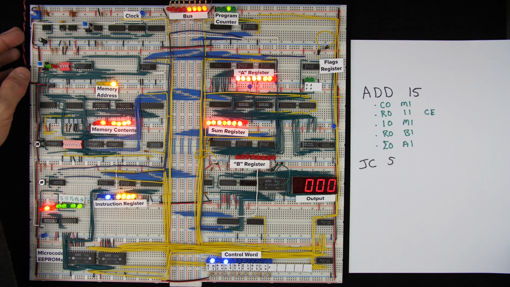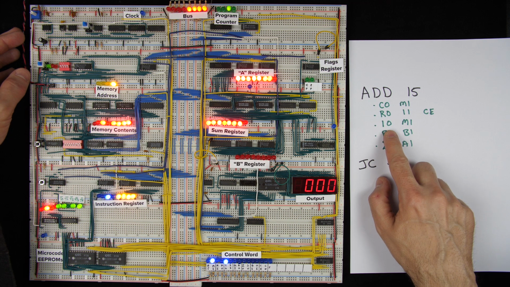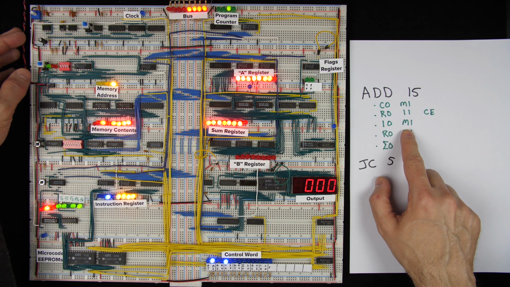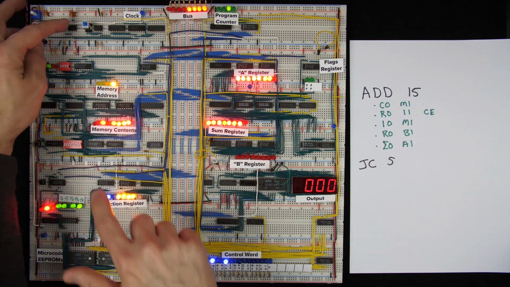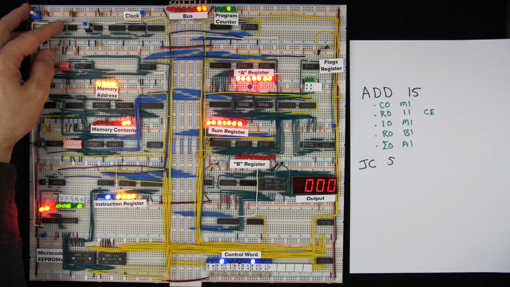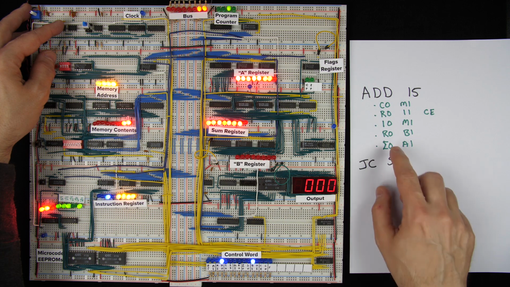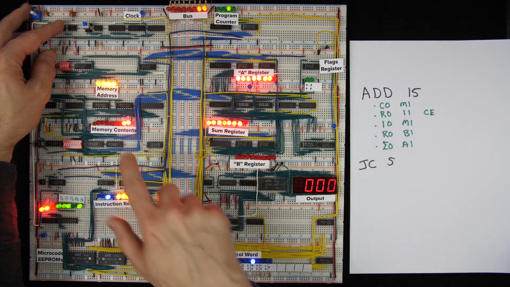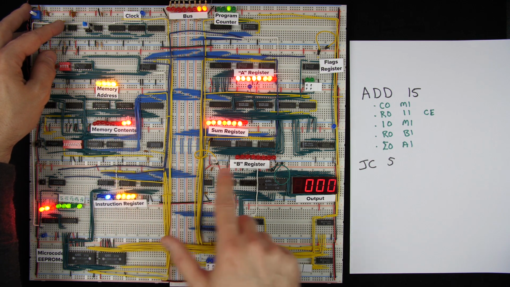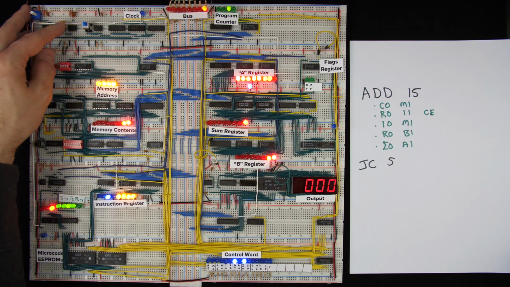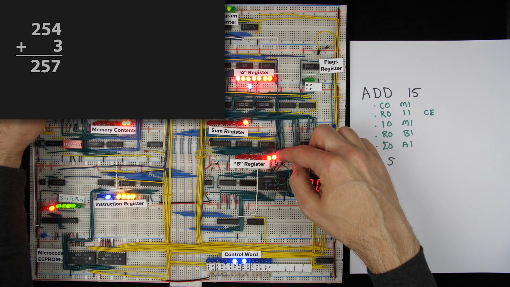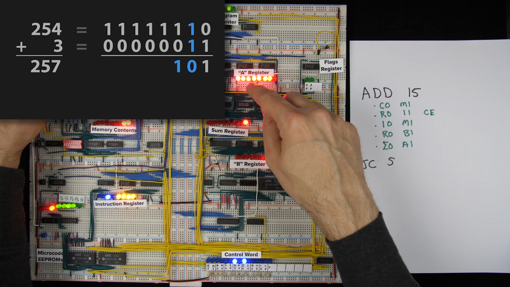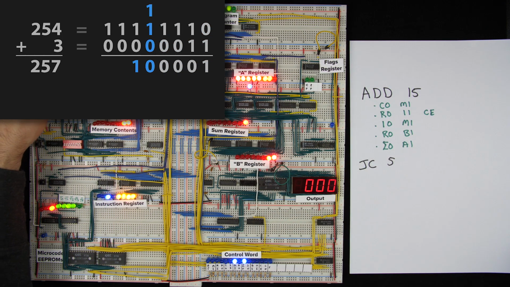So the next micro instruction in our add instruction is instruction register out, memory address register in. So we're going to move this 15 from the instruction register to the memory address register. There it is. And that lets us get at the value of address 15 in memory. And so then the next micro instruction, RAM out B in, takes that value from memory, which is a 3 in this case, and puts it in the B register. So now that we've done that, again, you can see we've got 254 plus 3 equals 1, and the carry bit is set. So this is just like what we saw before.